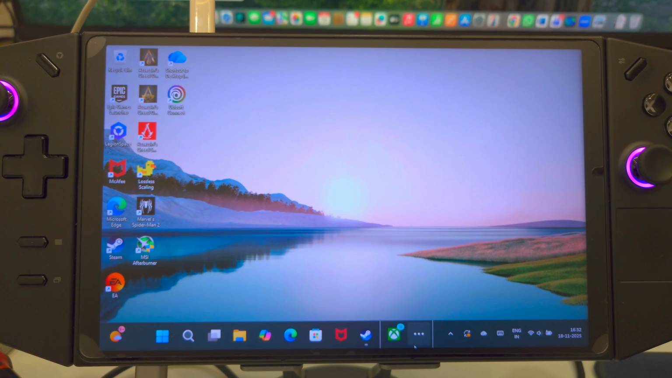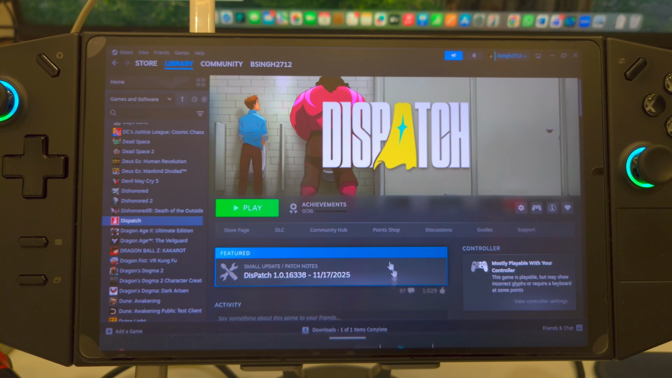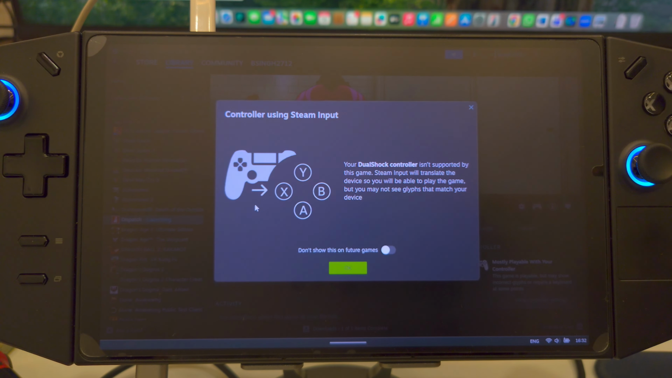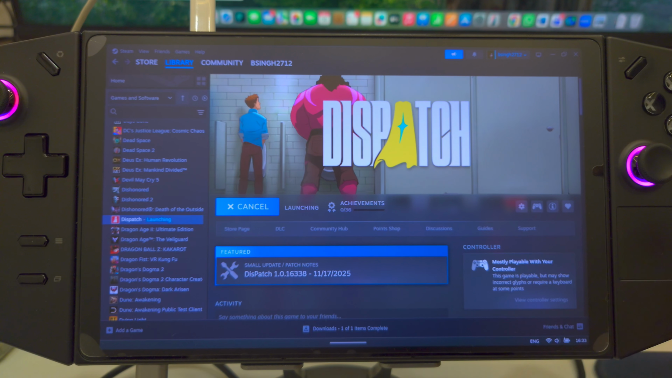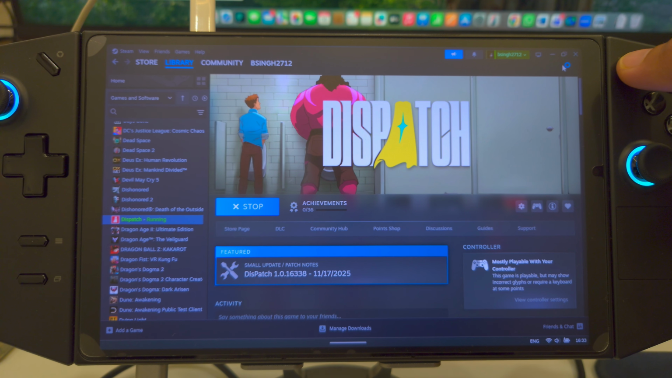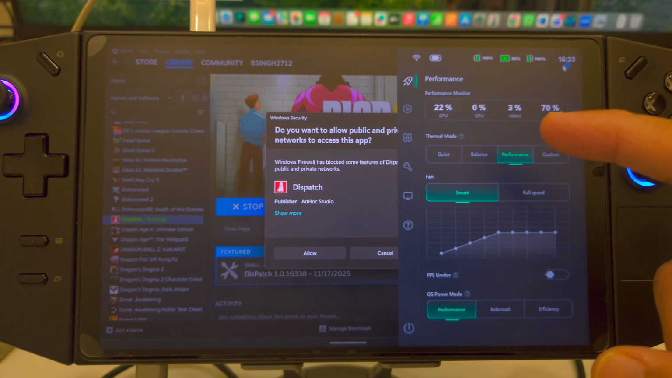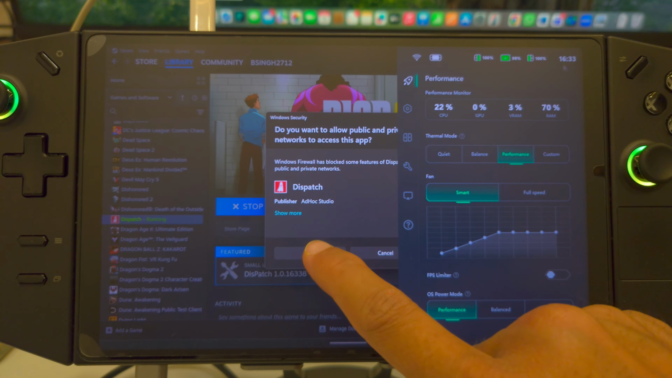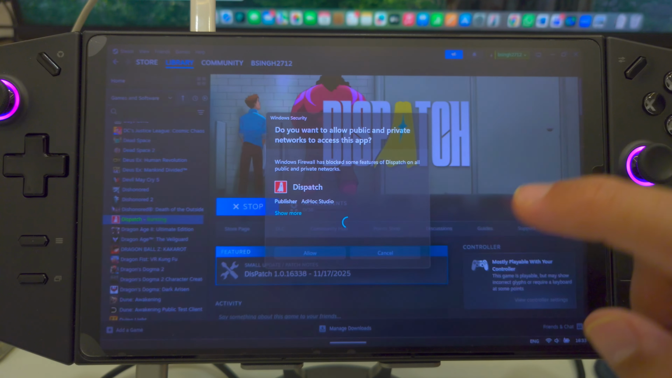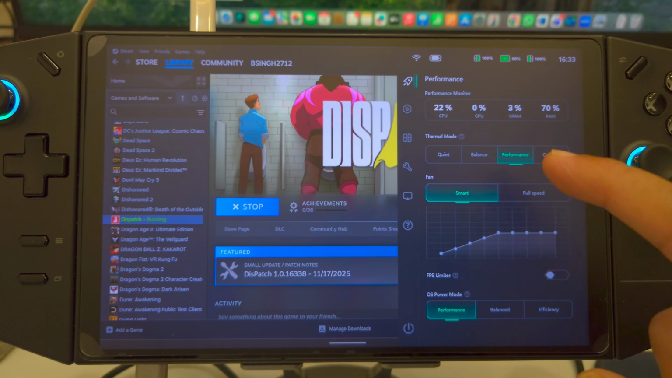Now let's jump right into the game and take a look at how this game performs. And oh yeah, let's also take a look at the in-game settings, by the way. I do have my favorite PS4 controller, and I'm going to be playing with my PS4 controller. And while the game loads, let me also show you my Legion Space settings, which, by the way, let me just first allow this. Okay, Legion Space settings.